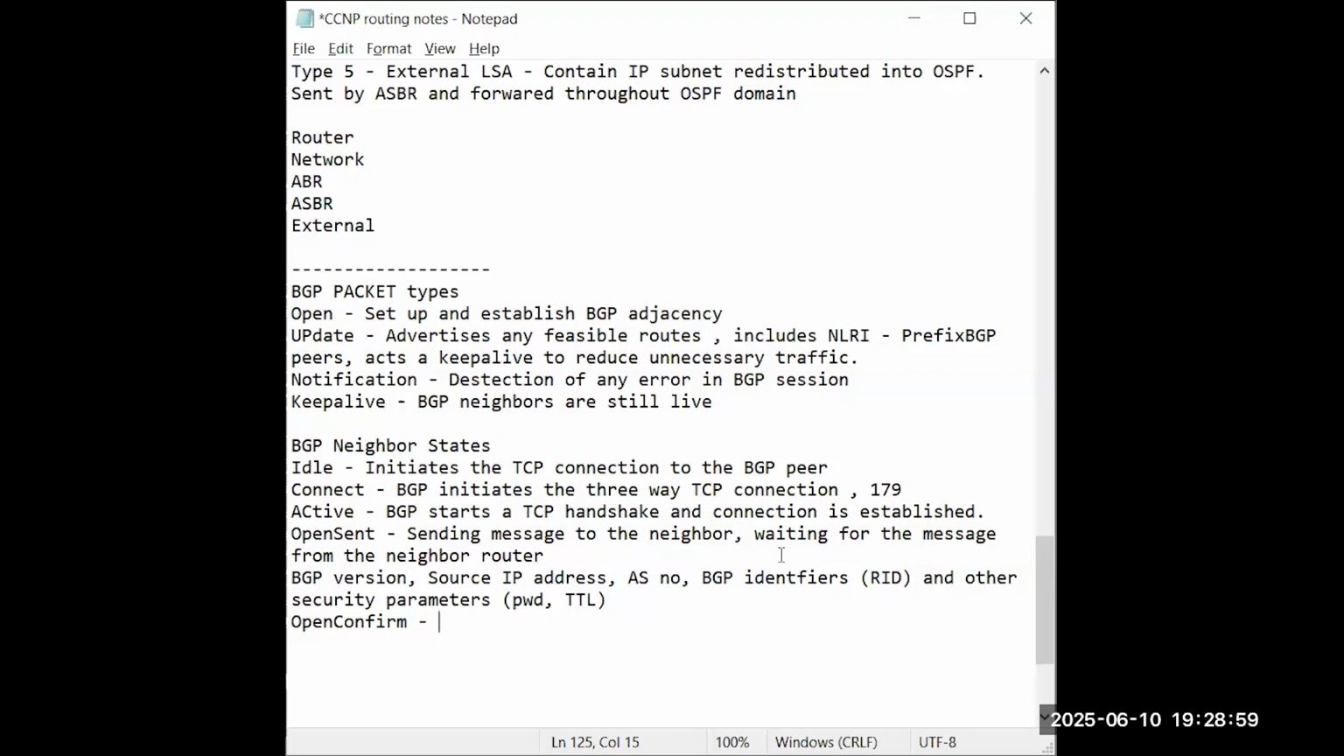So in open sent, these messages are sent. Here, these messages are being verified, and the timer, or the time taken for this verification between the two routers in open confirm state, it is just verifying that all this information is matched. Okay, so that is open confirm state. BGP waits for a keep alive or notification message from the neighbor.